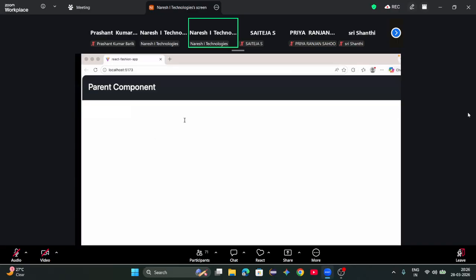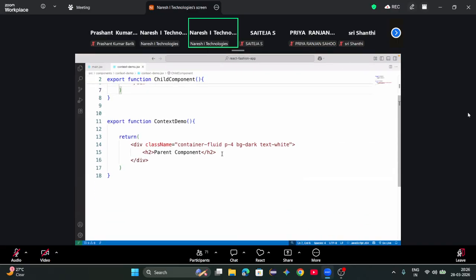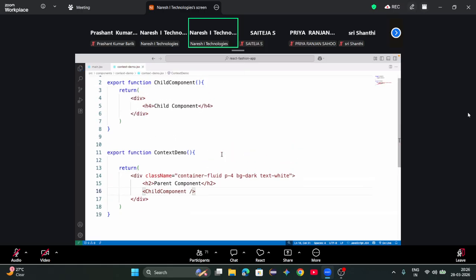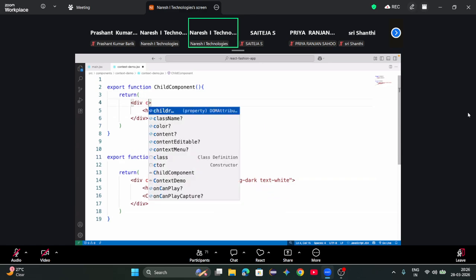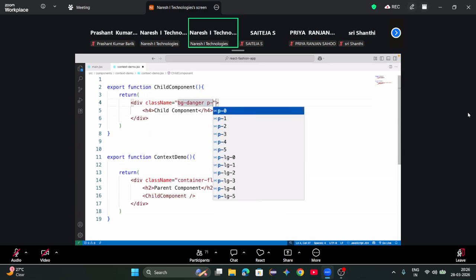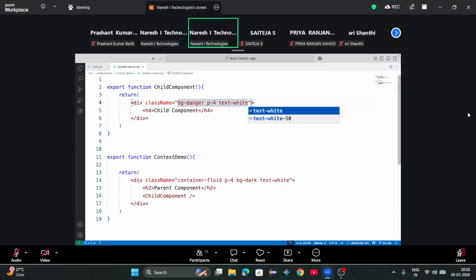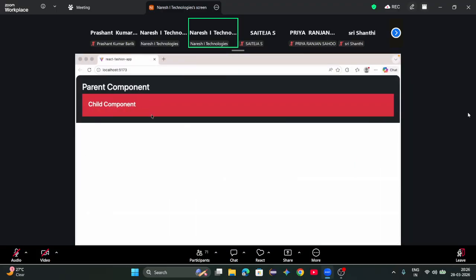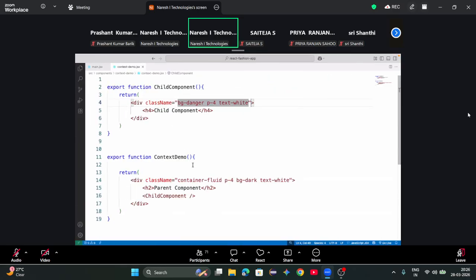We have the parent, and inside the parent we will access the child component, and the child component will have something like bg-danger, padding, text-white. Okay, it will be like this. Now what we will do is, we want this child component to have some events. That means every component can have its own events. If you want events, then the events are defined like an object.